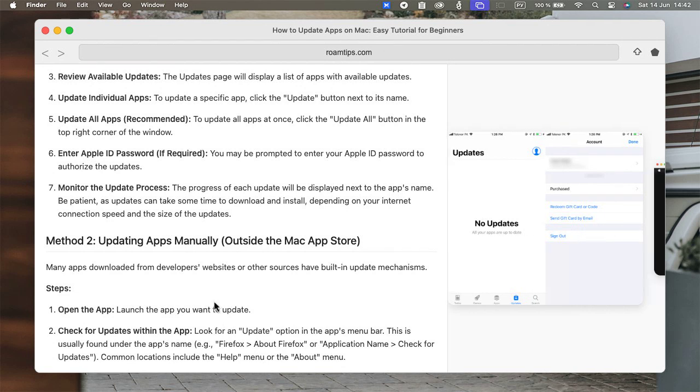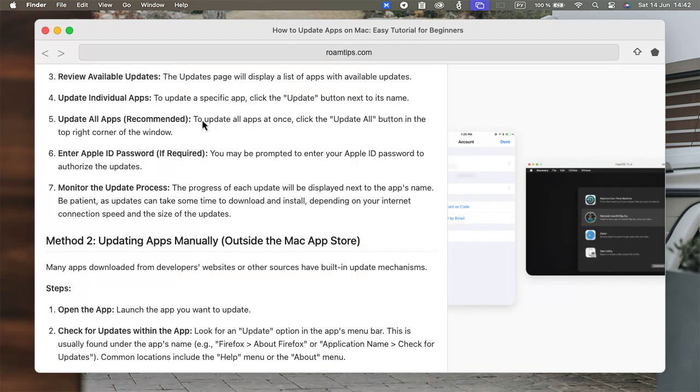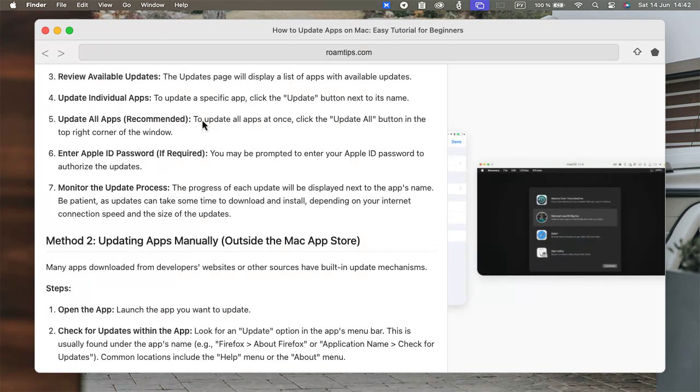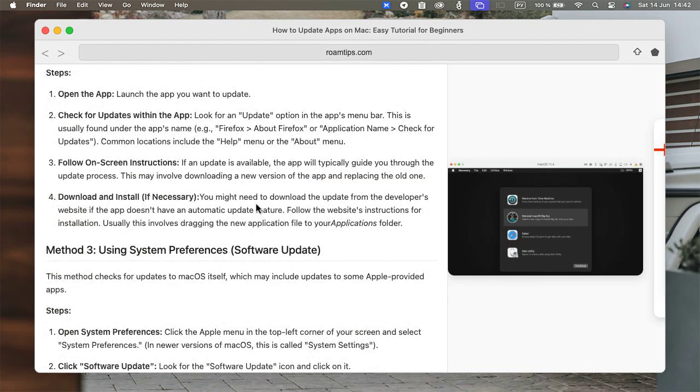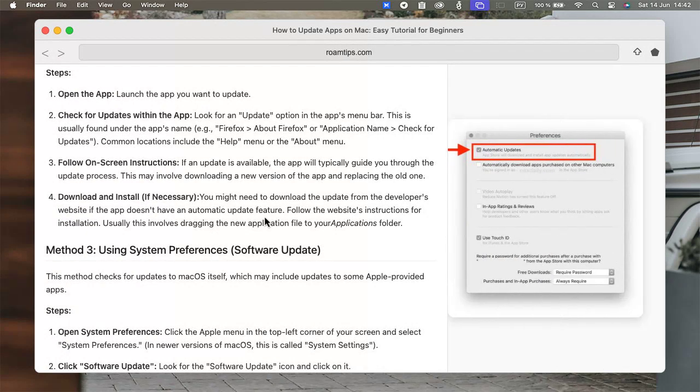First up, let's look at updating apps through the Mac App Store. This is the easiest and most common method for apps you've downloaded from the Mac App Store. Step 1. Open the Mac App Store. Just find it in your dock, Launchpad, or by searching for it with Spotlight.